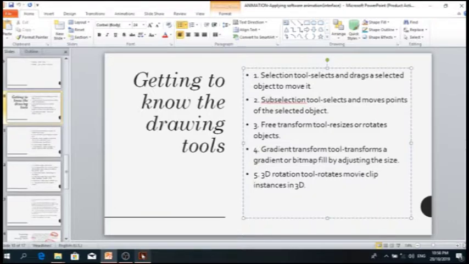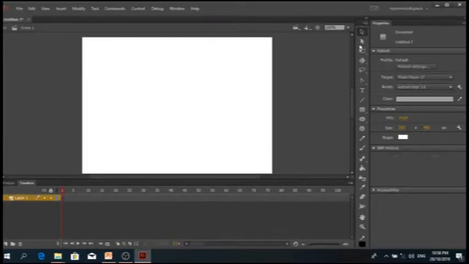I know most of you are familiar with the selection tool. So let me show you what a selection tool is. This is your selection tool. The shortcut for this one is V. It is a dark pointer with a white stroke, your mouse pointer.